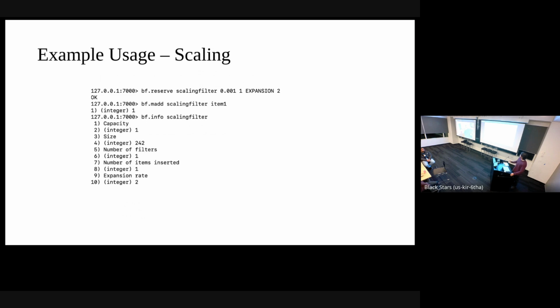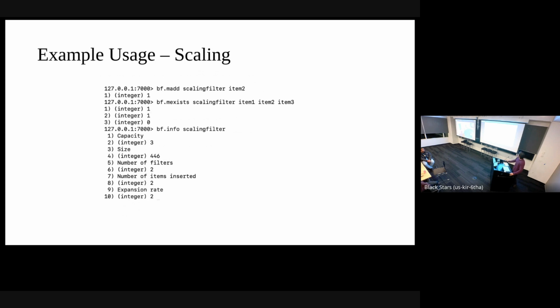Yeah, and this is an example of a scaling filter where I can use the same command, the bf reserve command, and then the filter name, the false positive, and here the capacity is 1, and the expansion rate is 2. So with this, we have a scaling filter where I can add 1 item, and then here we've already reached the capacity. So if I add a second item, it would trigger a scale out. And we can see here that the number of filters is 2, and then the overall capacity is 3 because the second filter is 2 times the first one.